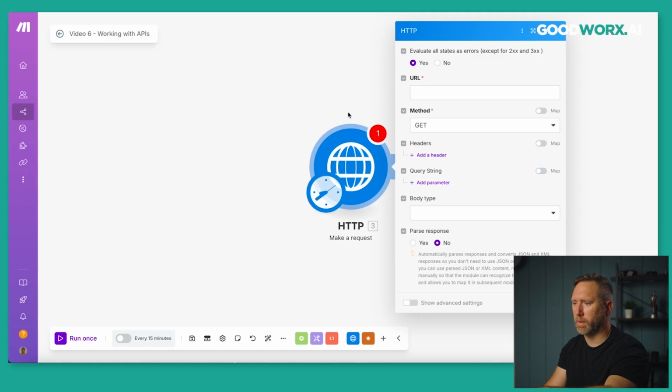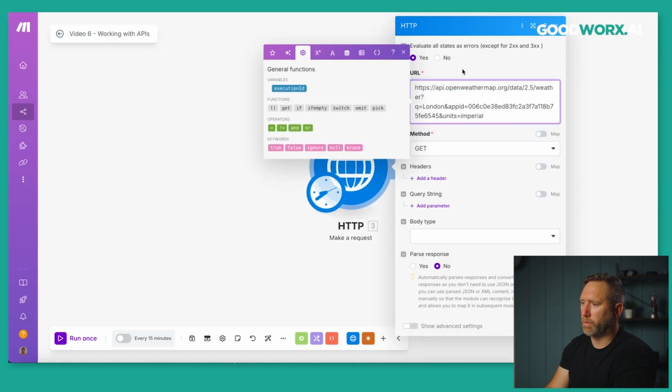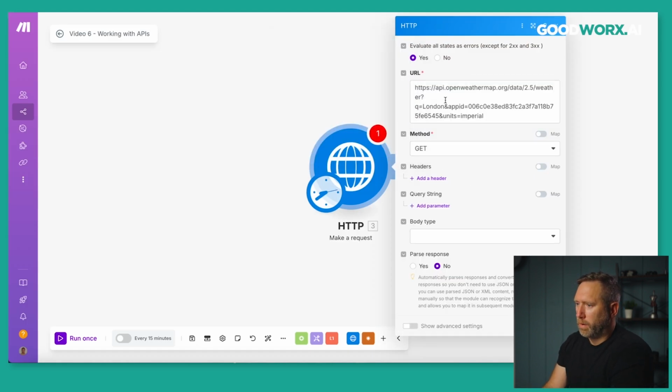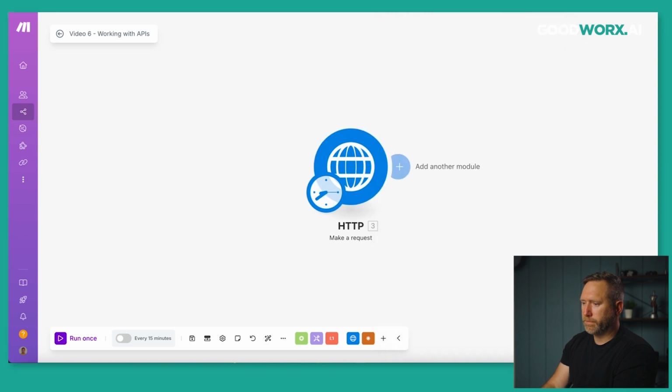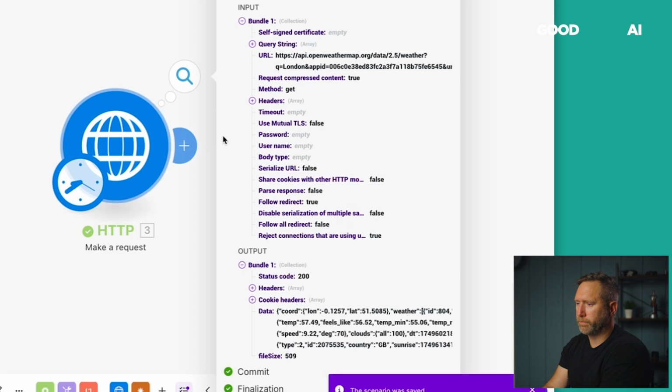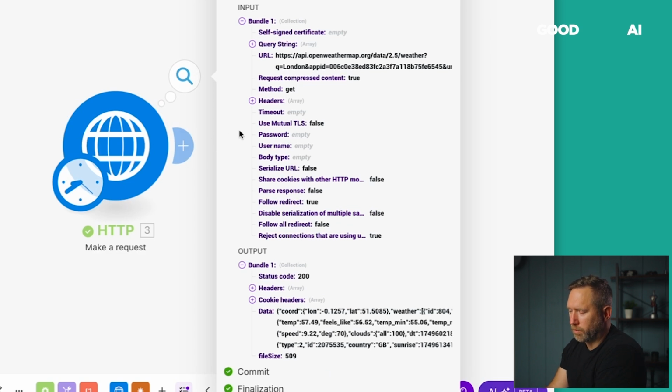Go back to make.com. We'll drop it into our URL input field and hit save. Then we'll hit run once. And there we go, there is our request. We'll see the status code is 200. Remember, 200 means everything's okay.